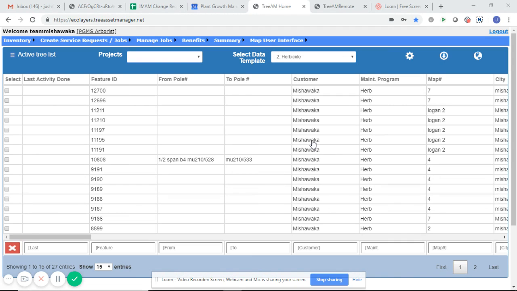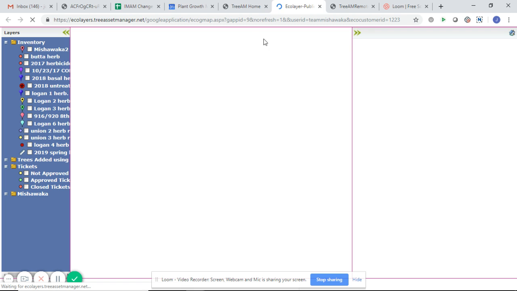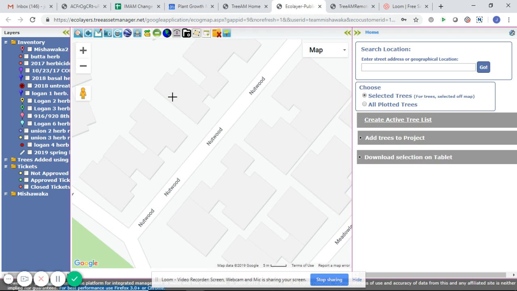Alright, in this video I'd like to show you how to develop your primary power line layer to export it as a visible layer in the Remote app. We're going to start on the online version and we'll click on Map User Interface. Once the interface is loaded up, we're going to go down to the Utility folder.